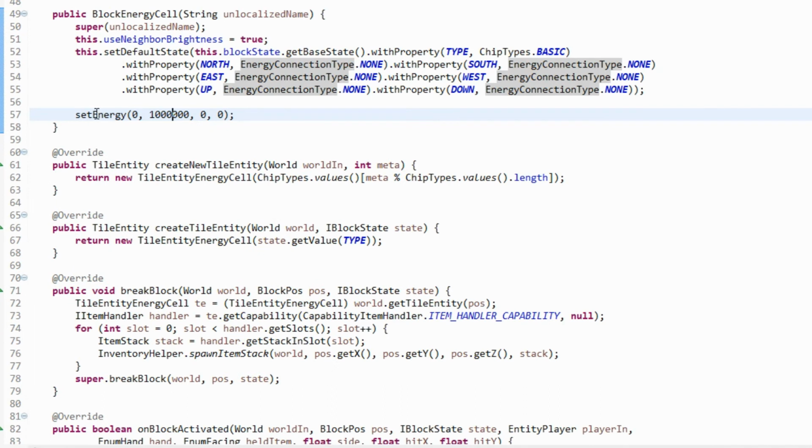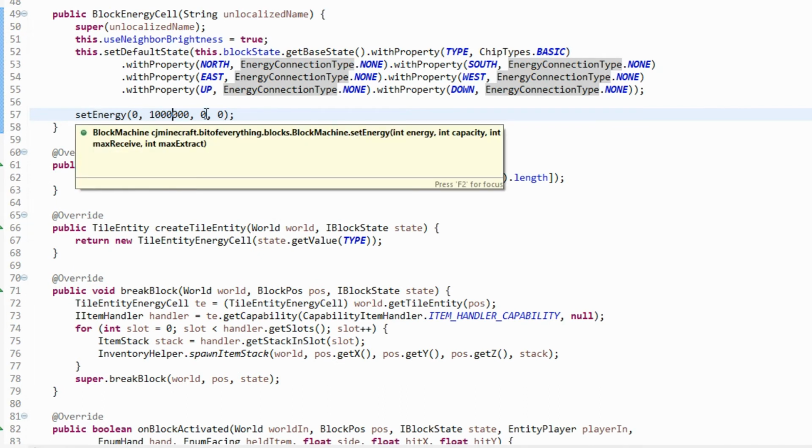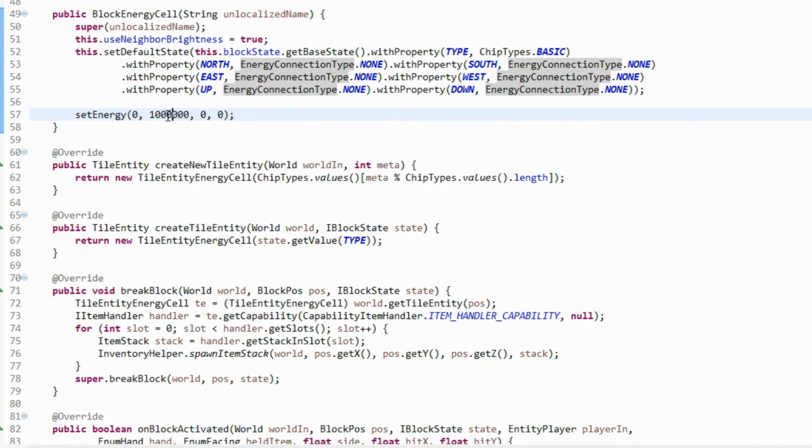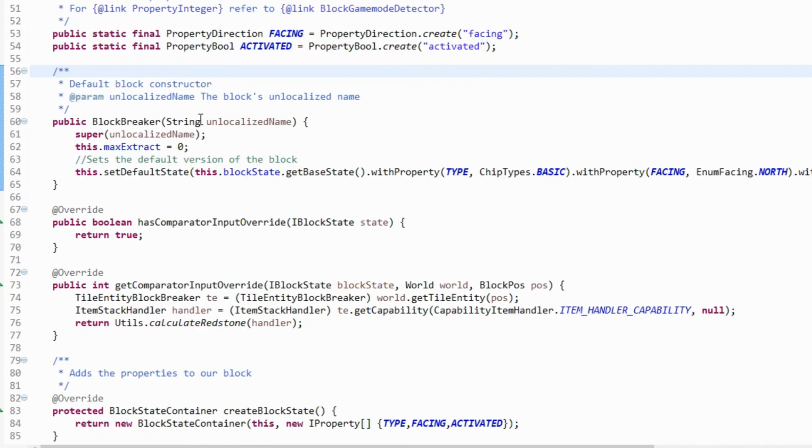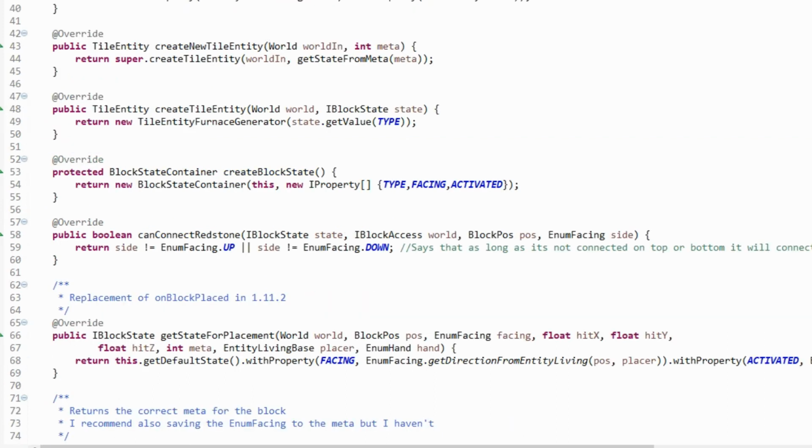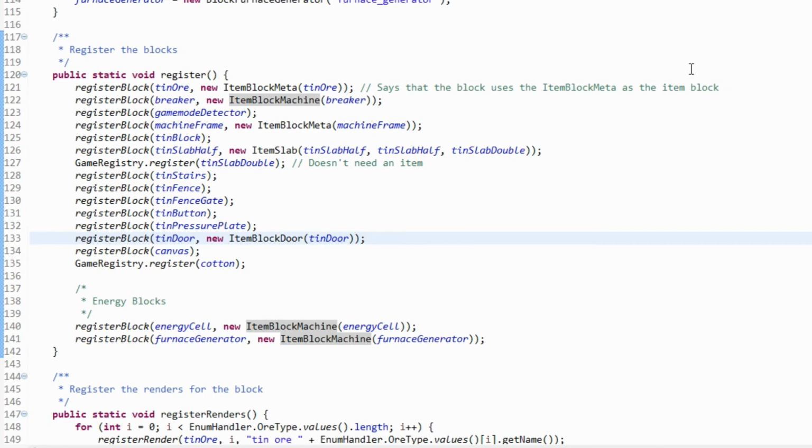So, for the energy cell, the max receive and max extract is 0. The block breaker just sets the max extract to 0. It's going to leave it with a default max receive, and this one just sets the max receive to 0. And that lot. You can see all the code for this over on GitHub.